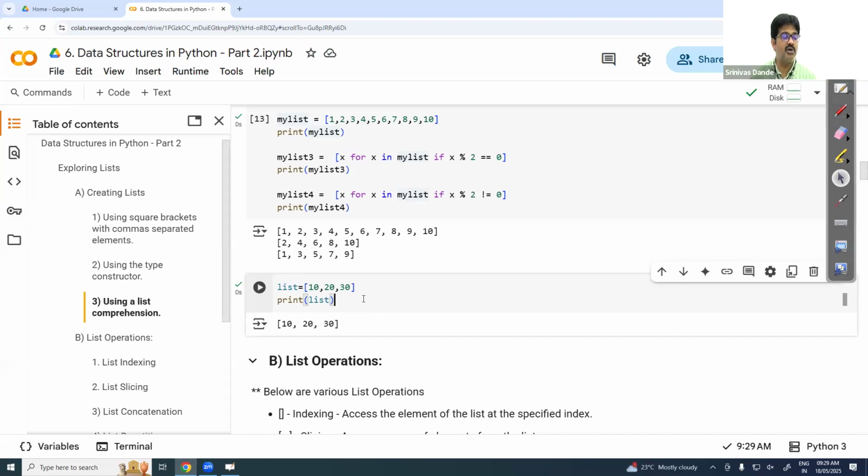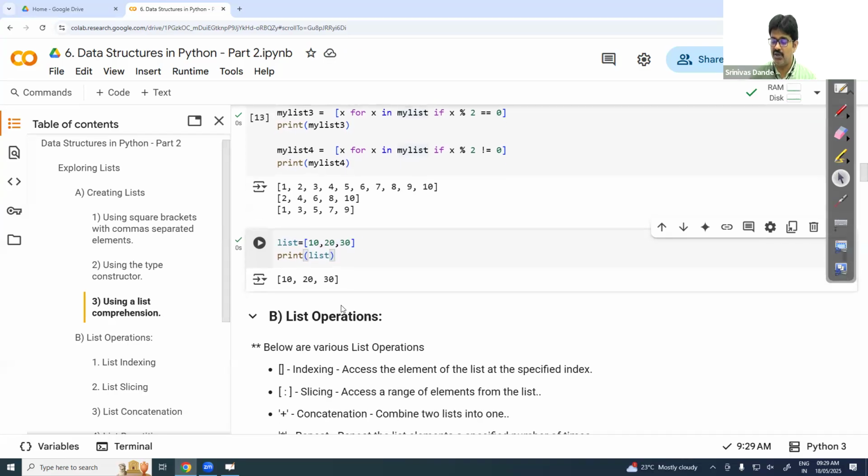Dictionary, we have a separate topic, Purushottam. We'll go there.